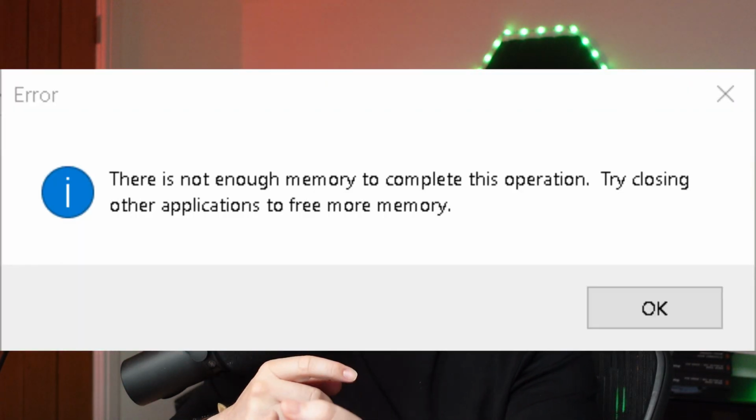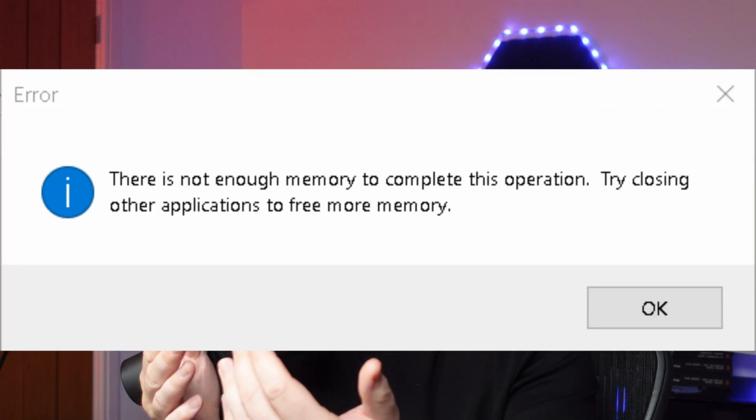Secondly, we have system stability and crash prevention. By using a page file, the operating system can avoid those out of memory errors that otherwise may cause applications to crash or the system to become unresponsive. This is especially important for ensuring the stability of multi-session environments like Azure Virtual Desktop.